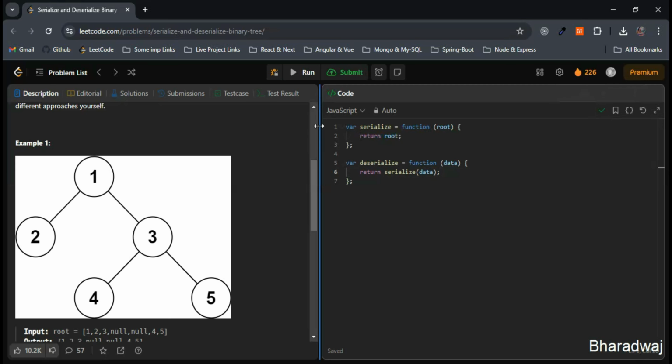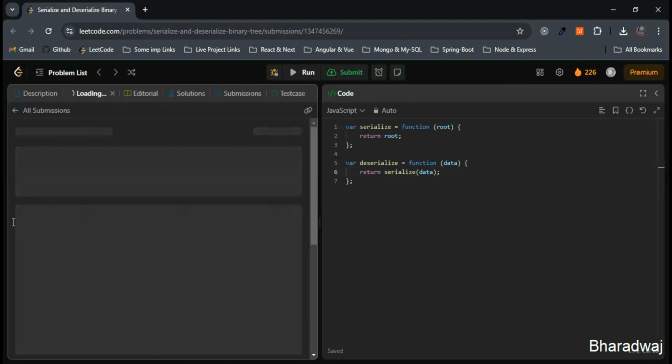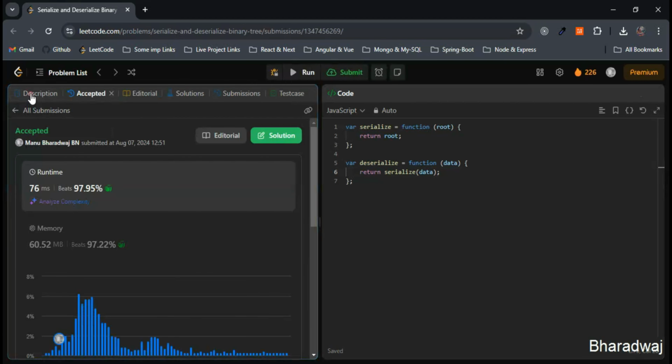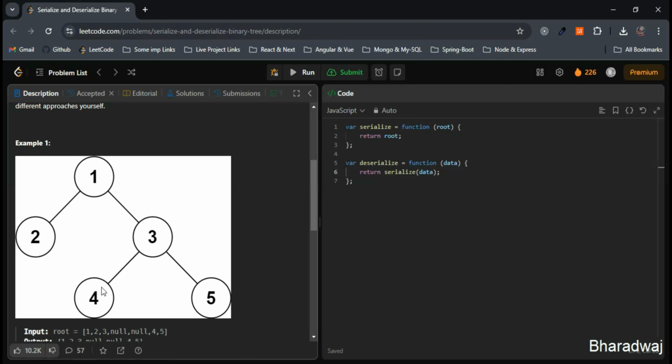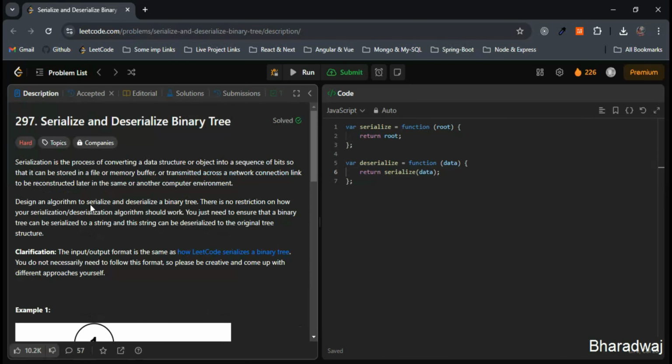I'll just format this one and let me hit submit. So yeah, along with the root, we have got all the data as well, right? We have serialized and deserialized. That's what we have done. They have given that there is no restriction on how the serialization and deserialization algorithm should work, so we have done this in a very simple way.